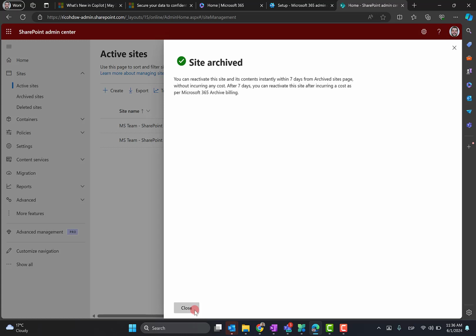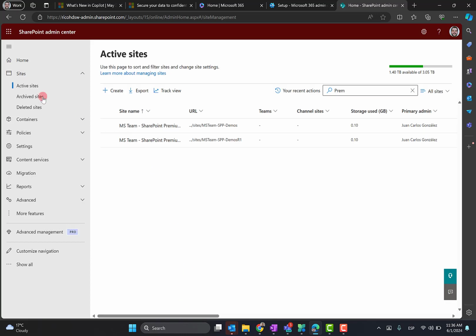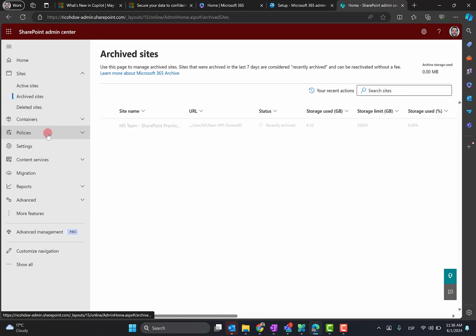Also, for the same, how many restorations you need to do. The more you need to do, the less suitable those sites are going to be for archiving, because the cost is going to increase. That's really important. So I'm going to click on close, and I'm going to click on archive sites.